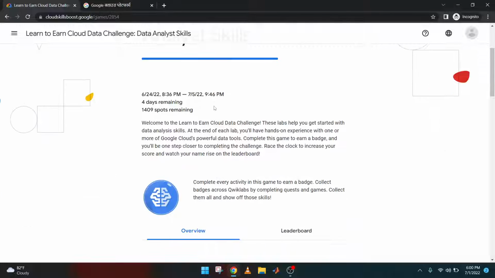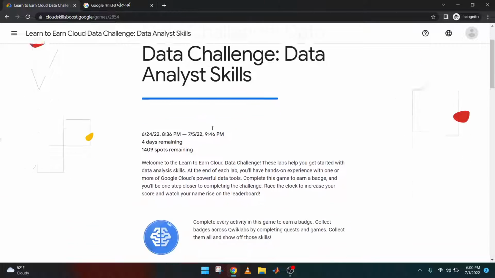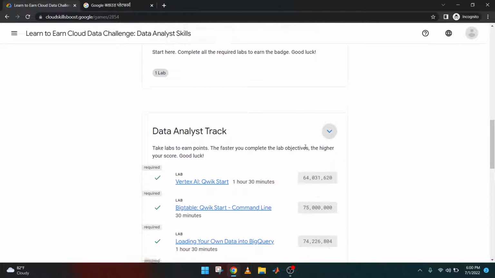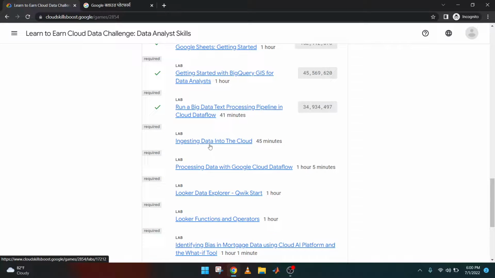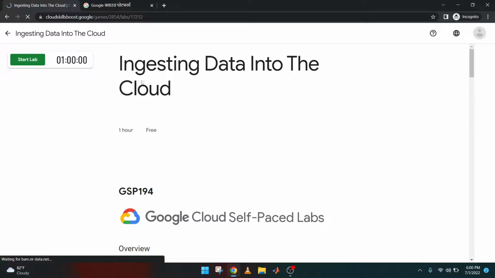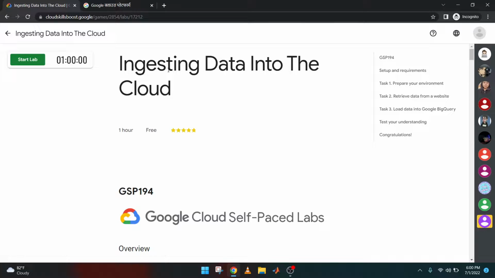Let's start our Learn to Earn Cloud Challenge Data Analytical Skill Lab. So we have completed up to here. So let's start this one. And it is Ingesting data into the cloud. What does this mean? I'm not sure. What is this? I mean, injecting or storing, something like that, no? So let's see.